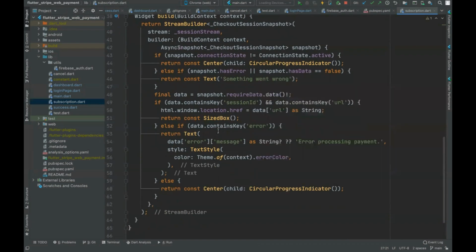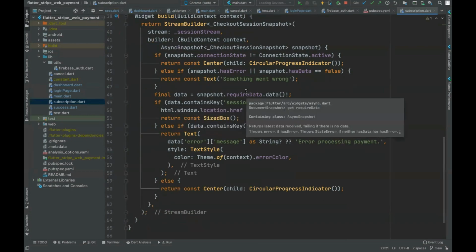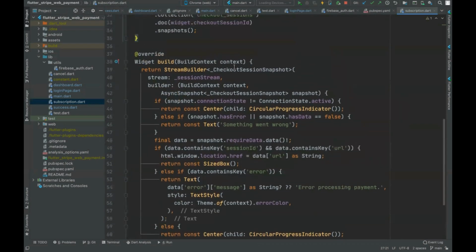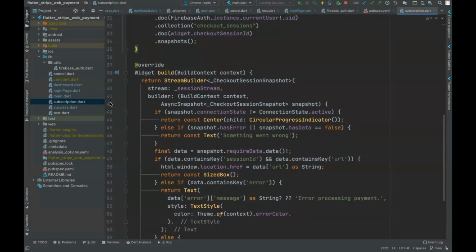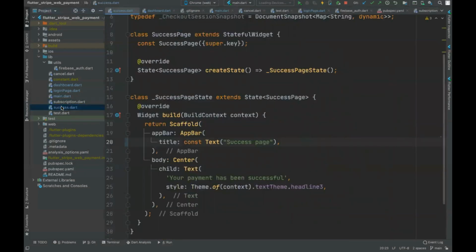So this is the simple code you have written from the client side. The backend is completely done with Firebase. So that's how you can integrate the client side code into Flutter. And once this is done, you can just redirect to the success page. So that's it. It's simple code, right? So let's go back to the presentation.